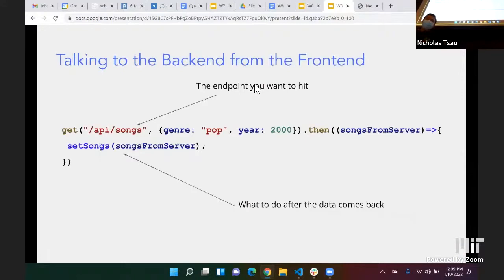All right. We talked about APIs. We talked about how we communicate from the front end to the back end. On the client side, you want to make an API call, like a GET request or a POST request. In this case, we just have a GET request.